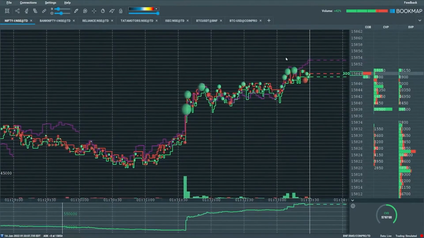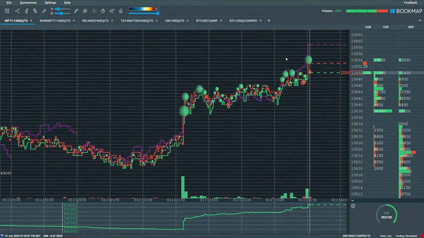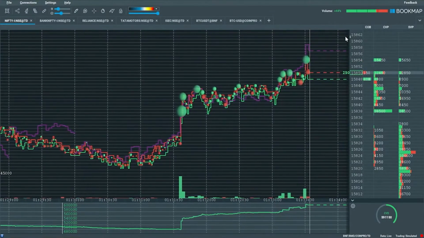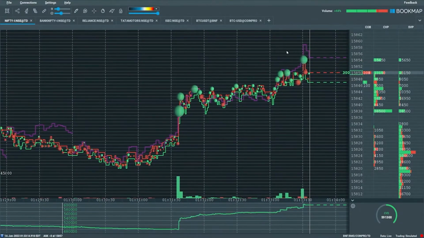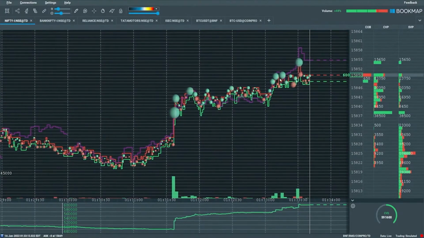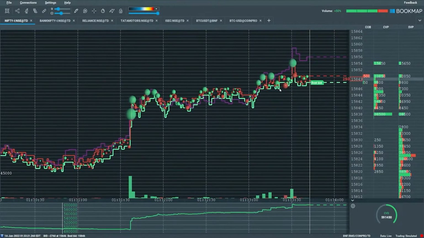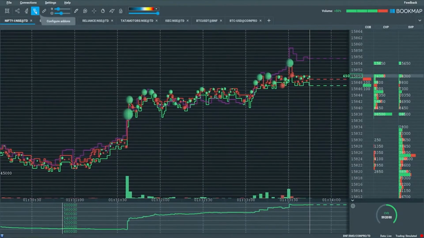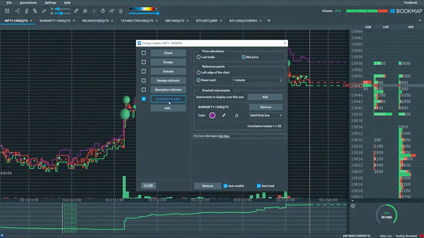So this is another tool that, if maybe you're looking at very small time frames, you're looking at discrepancies in prices between the correlations, and then trying to take advantage of that with a scalp. Okay, so that's looking at the correlation tracker. That's how to find it, and that's how to add it.